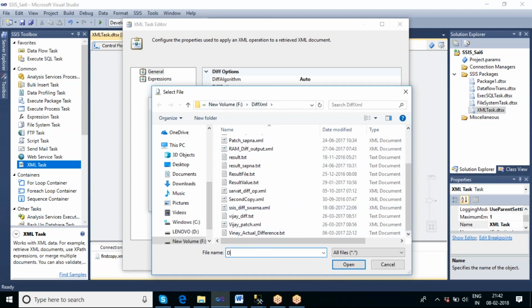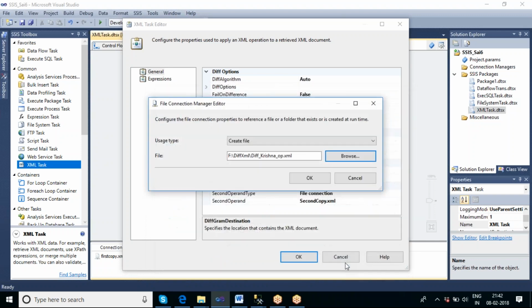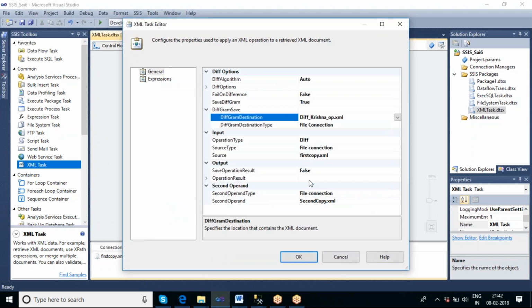Let us give it a name, something like diff underscore Krishna underscore output dot XML, or maybe a text file also. Diff underscore Krishna underscore output dot XML. Now in this file I want to store the difference. Okay, like this. That's it.